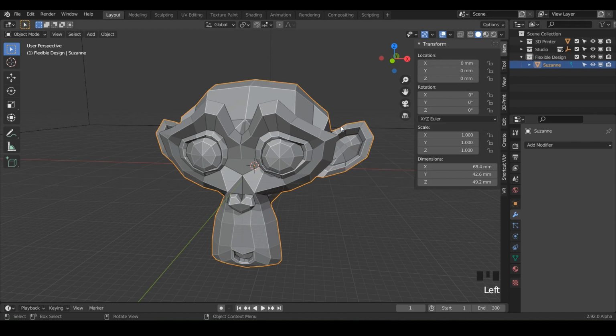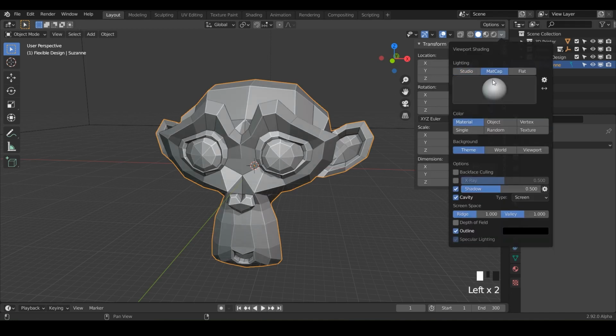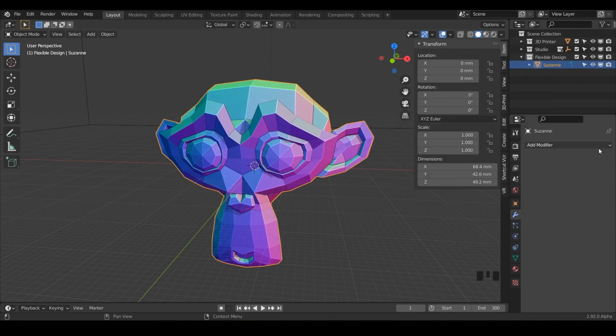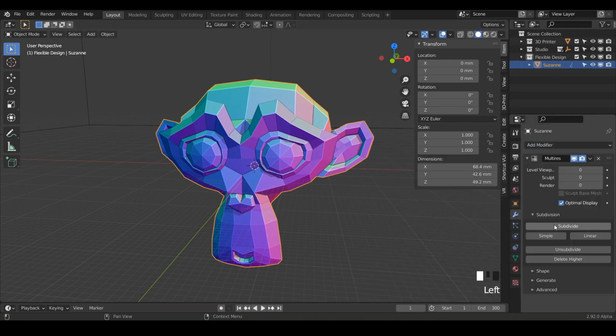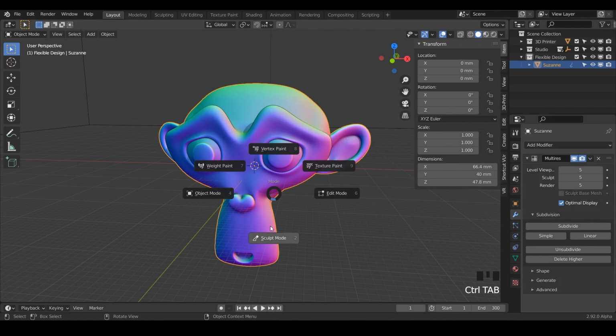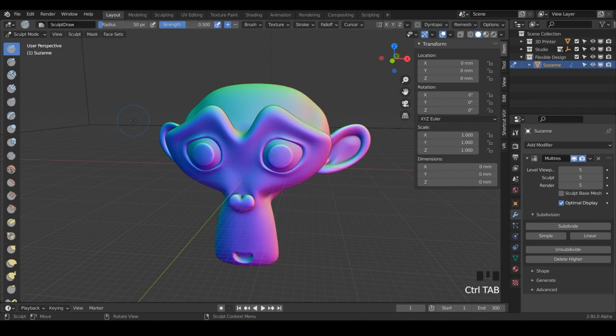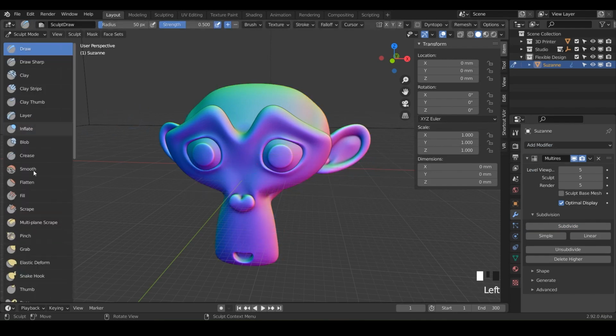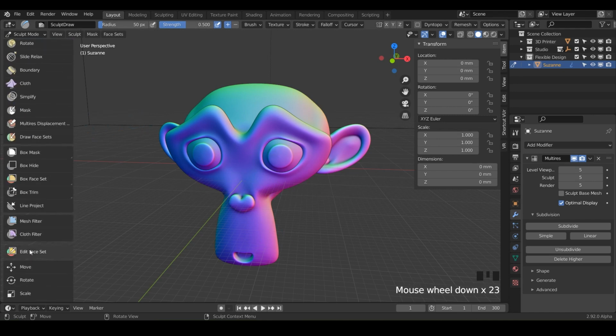And let's set up Suzanne for sculpting. We're going to do matcaps, just to get in the habit. And always add some multi-resolution. So if we subdivide a few times, I'm going to go to 5 and then flip into sculpt mode with Control Tab down. Now we can do some edit face sets.